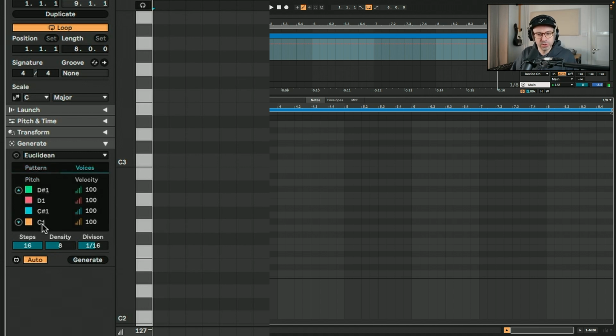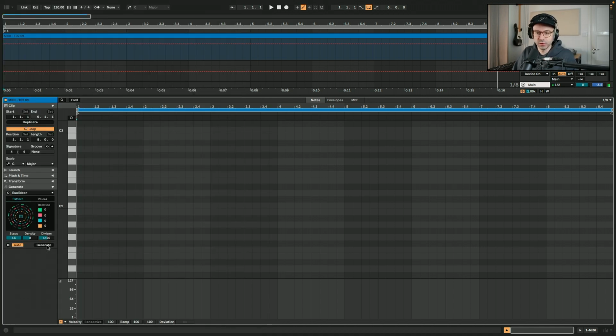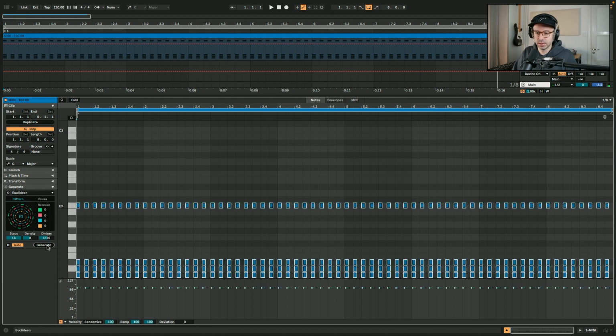So for the voices, there are 4 voices. They have a pitch and a velocity level. And as you can see underneath, there are steps, density and division as the parameters. And then there's a generate button. So the first thing to do is just to hit generate. And as you can see, there are 4 voices, so there are 4 notes generated and they correspond to the values here.